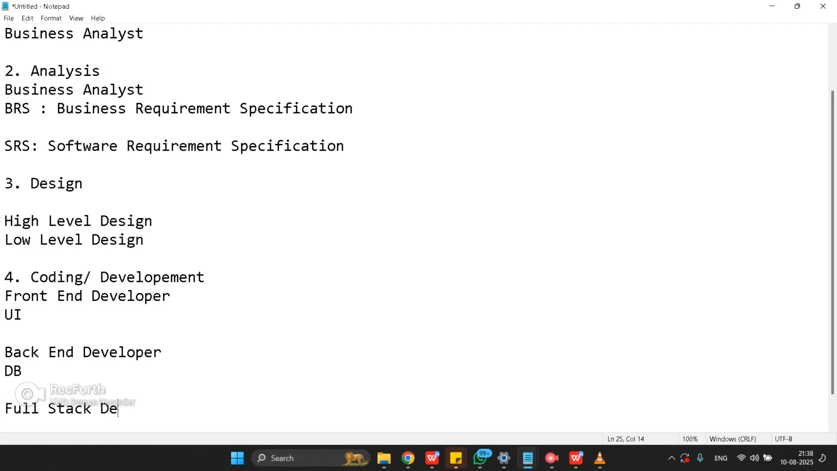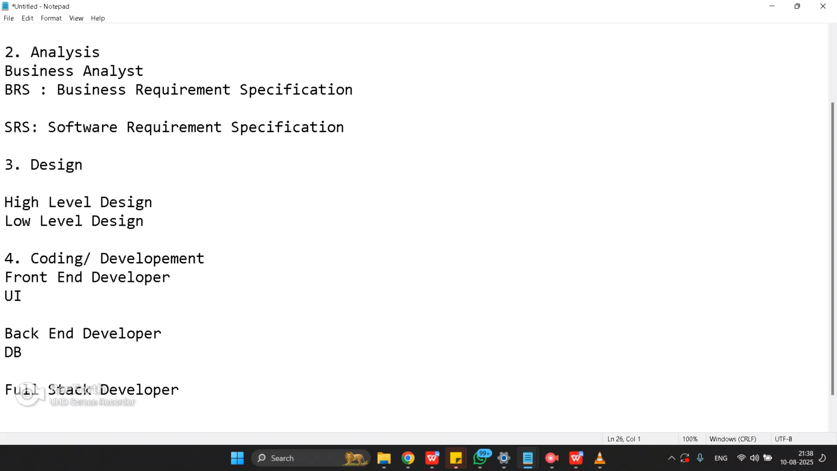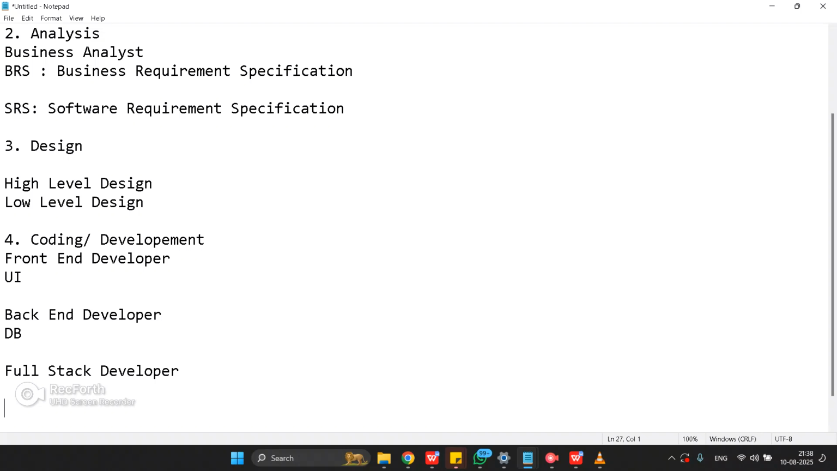Then we have full stack developers. So the full stack developers basically work on the front end as well as back end. So they have complete knowledge of developing the front end, plus the back end. So that's the development part.